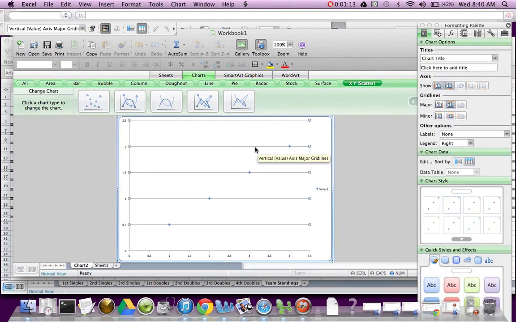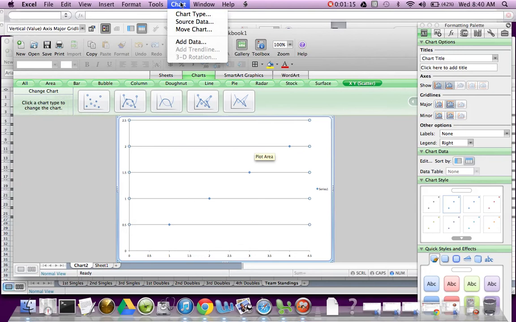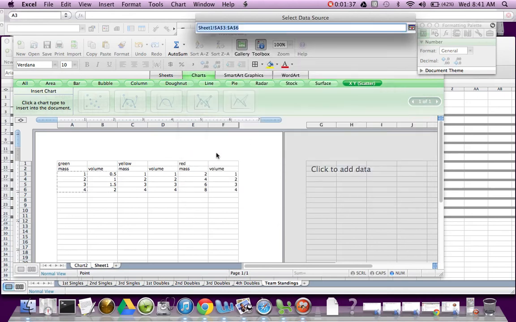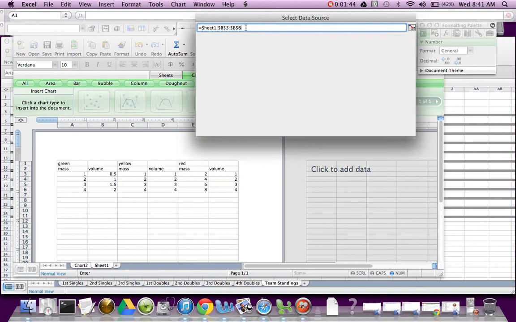So we click in our chart, and we're going to click on Source Data. We're doing this to make sure everything is where we want it to be. So for instance, if we look back, my X and my Y values are switched. I don't want them the way they are. So I'm going to click on this here, and my X value should be volume. So I'm going to click on my volume data. Up here in the source data box, it selects it, and we're going to hit Enter.